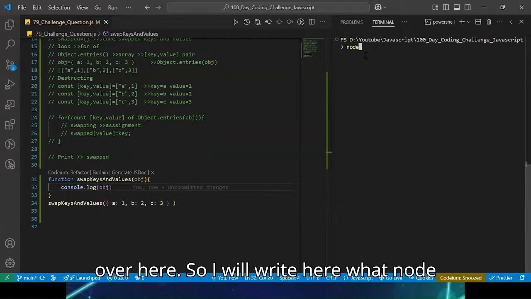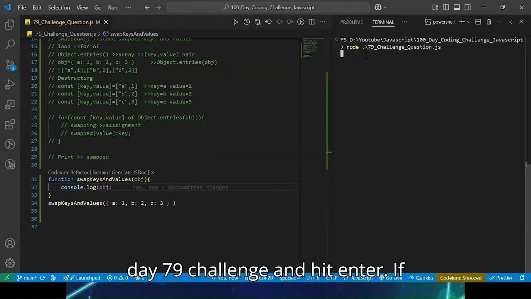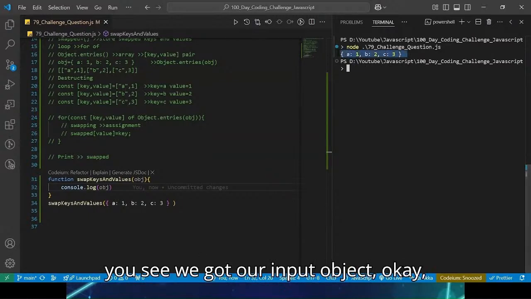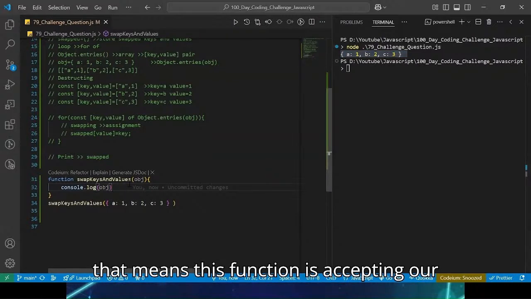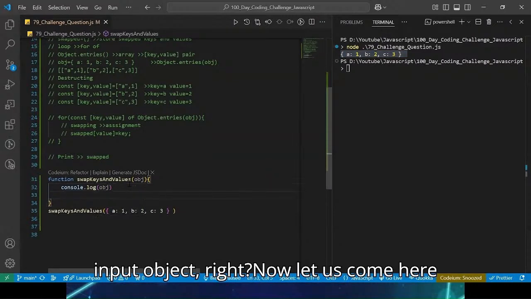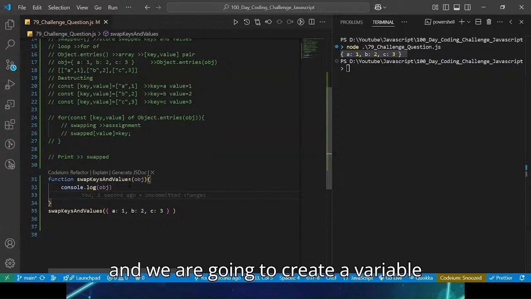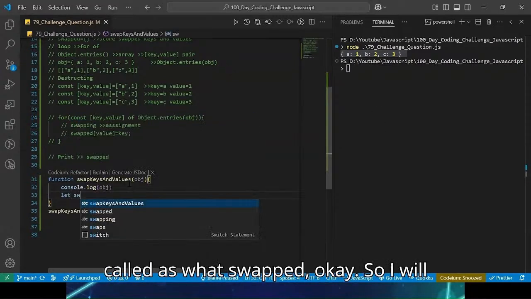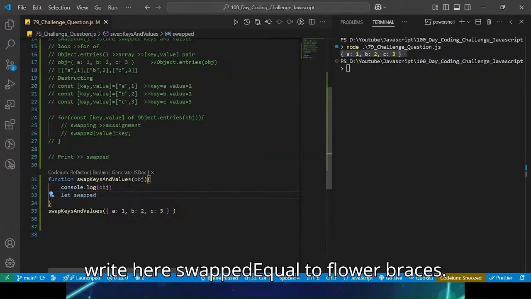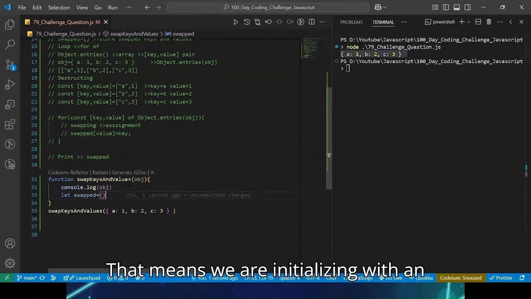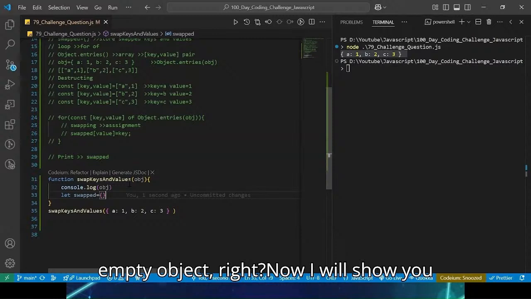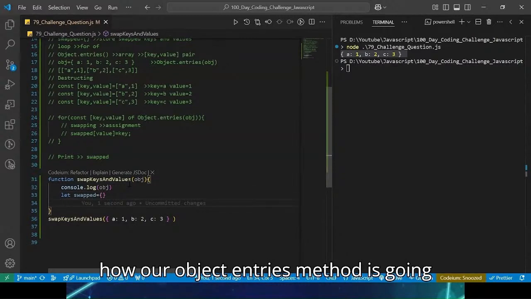So I will write here node day 79 challenge and hit enter. If you see, we got our input object. That means this function is accepting our input object. Now let us come here and we are going to create a variable called swapped. So I will write here swapped is equal to curly braces. That means we are initializing with an empty object. Now I will show you how our Object.entries method is going to work.